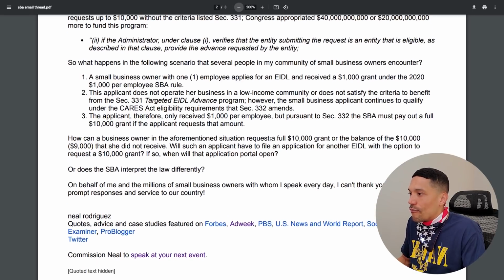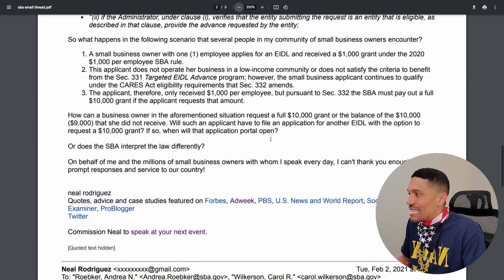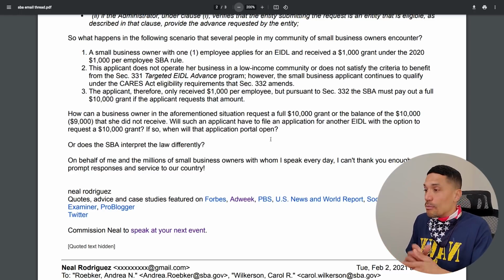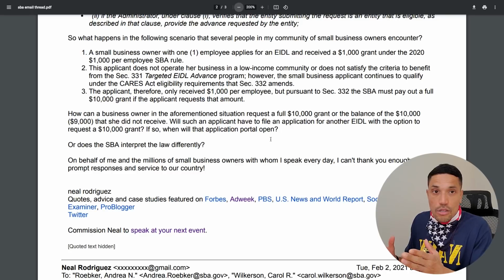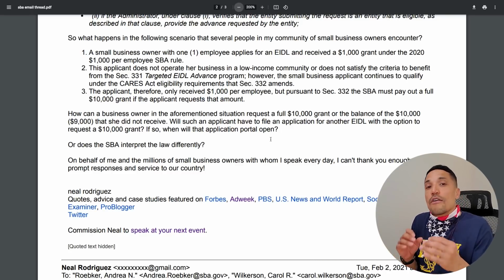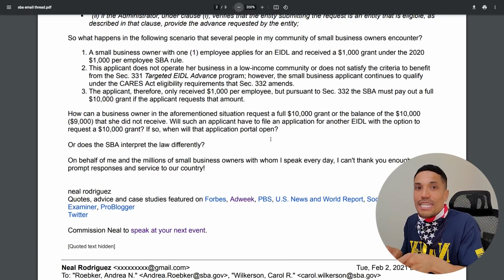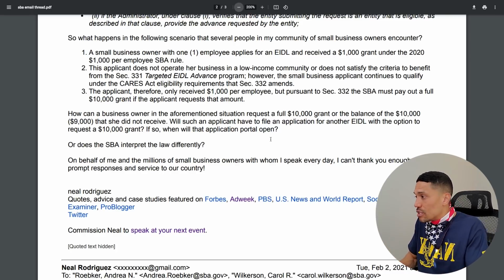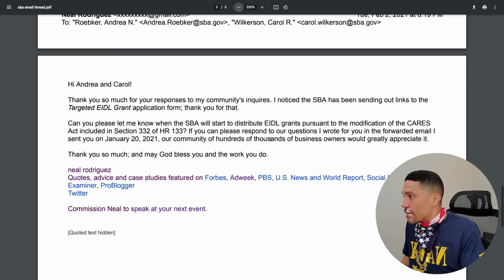How can a business owner in the aforementioned situation request a full $10,000 grant, or the balance of the $10,000, $9,000 that she did not receive? So this is for people, the majority of you, who do not operate your business in a low-income community. In other words, for people who do not qualify for this targeted EIDL program. You've got to remember, it's two different programs pursuant to the law.